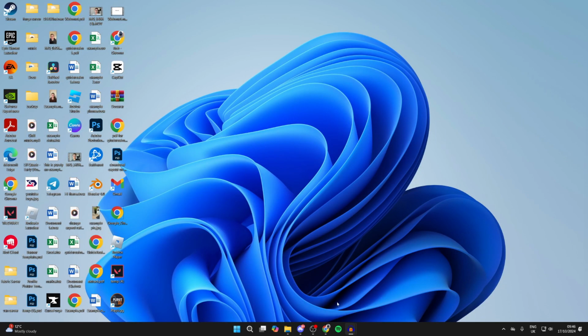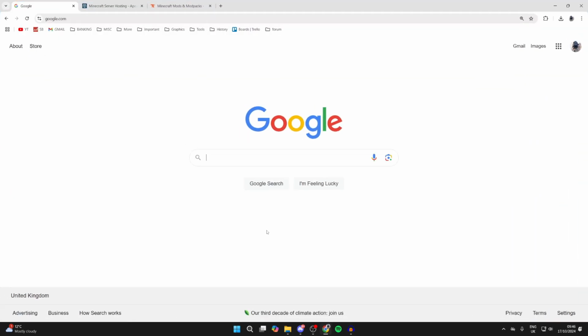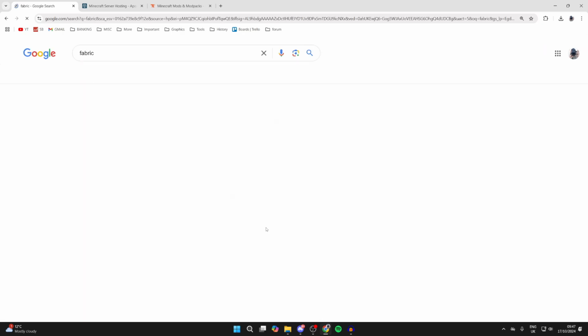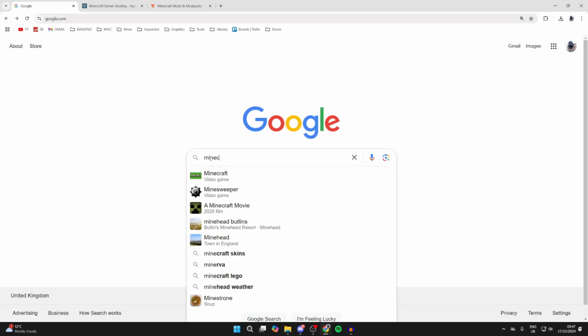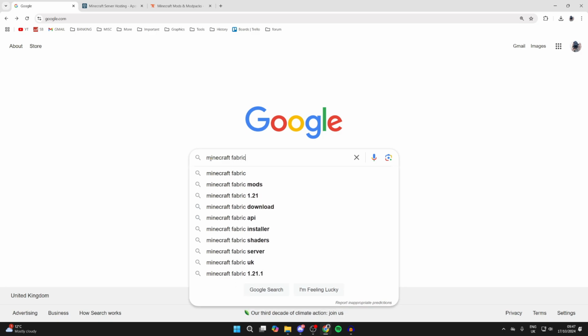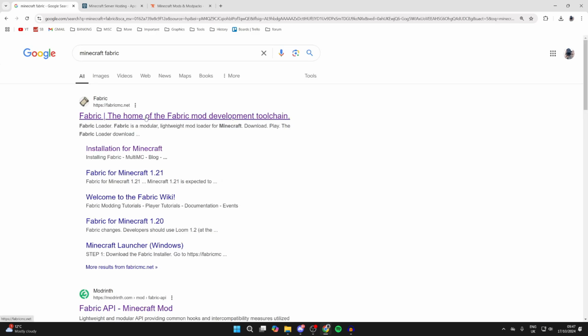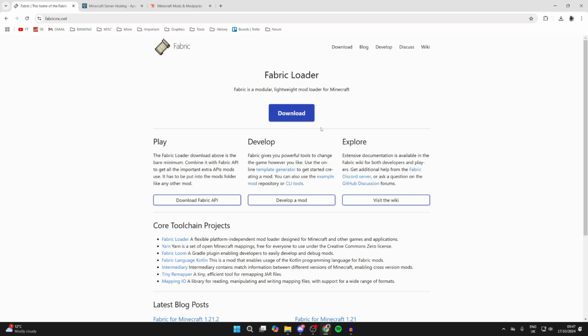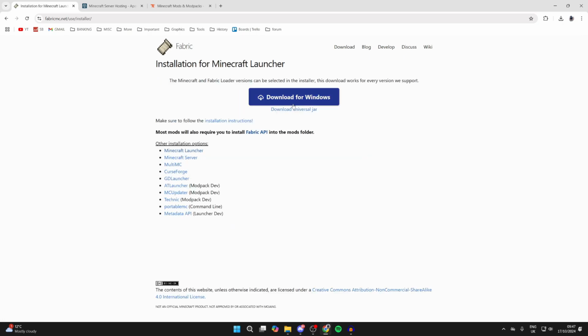Then what you need to do is open up a web browser. It doesn't matter which one. And what you want to do is search for Minecraft Fabric, just like so. Come to the official site, which is fabricmc.net, and then click on download. Then click on download for Windows like so.